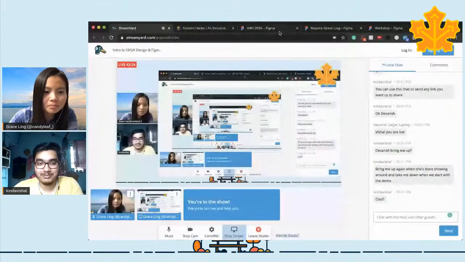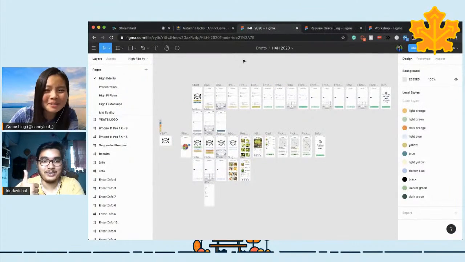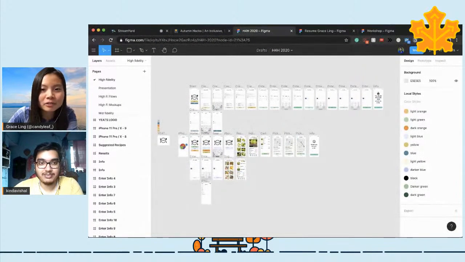Cool. I will share my screen now. Do you guys see? Oh, I see myself. Okay, cool. I'm assuming you see my application window. I opened up Figma in my browser. So I have three projects open.